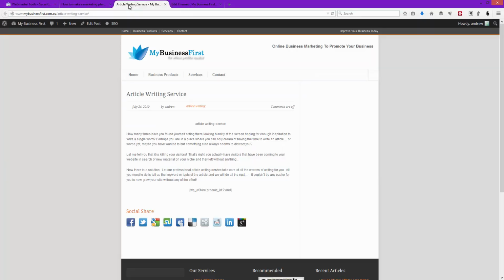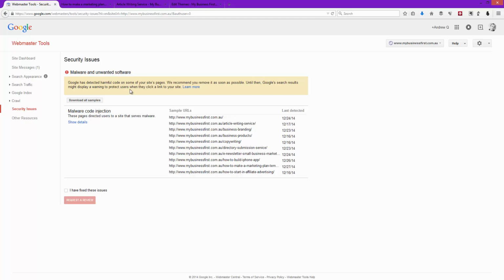Now you may want to go ahead and check your plugins, but simply look, Google's very, very good at detecting malware because it prides itself on search results and it doesn't want to send people to malware-infested sites. So if you go download all samples and you just make sure that it's the same type of thing over and over again, then this is a pretty easy fix.